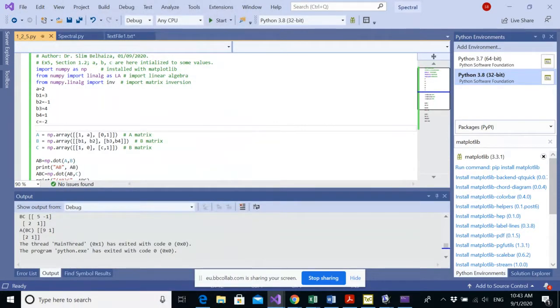So if you don't have it already, you can just go here in this environment, check Python environments, look for NumPy, and run the command to install it. It's quite easy to do. If it doesn't work, just take one minute, look on Google, and it's going to work. Then I'm just going to use the linear algebra package and the inversion, for example.